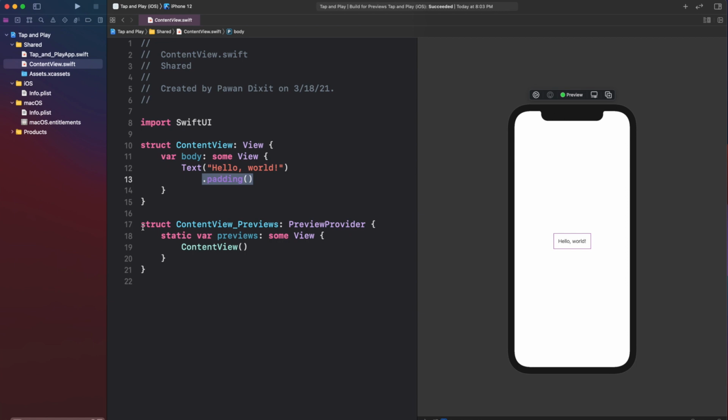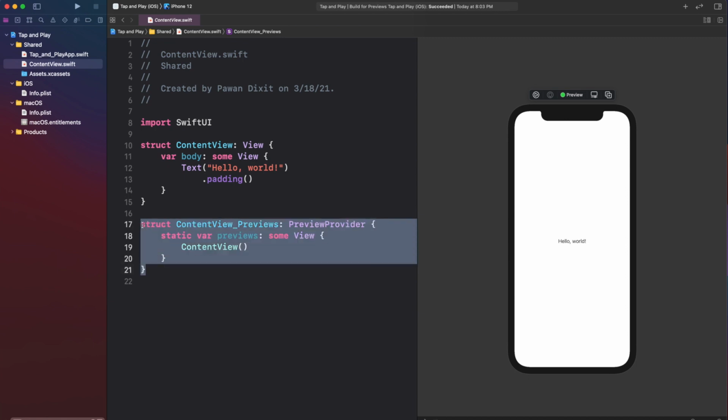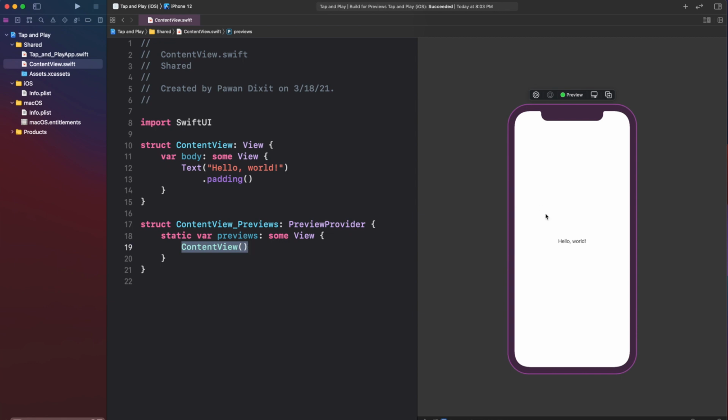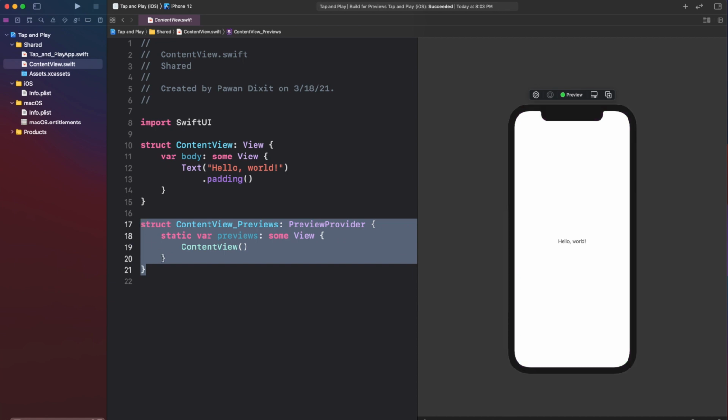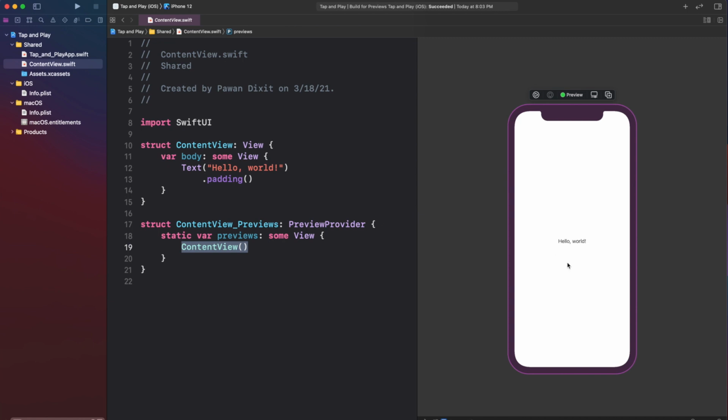And if you see here, struct ContentView_Previews, and it's a PreviewProvider. And this piece of code is the one that is actually showing you this preview on the iPhone on the right side. So that's just calling the ContentView, and it's getting displayed inside this iPhone. So that's something Apple has made so that we can easily preview our view, that is ContentView, inside the iPhone.